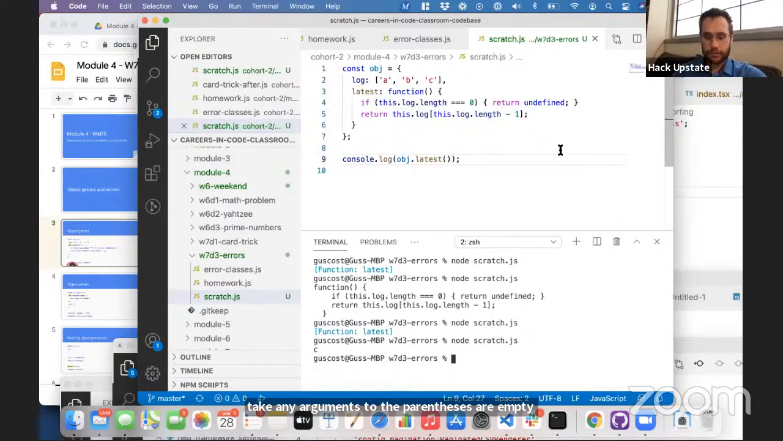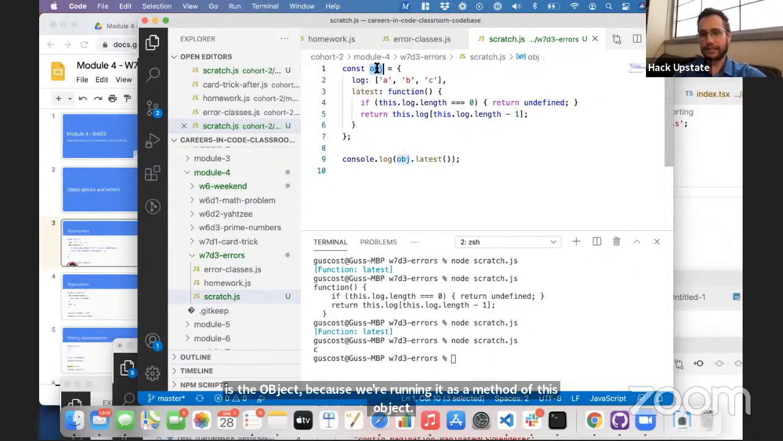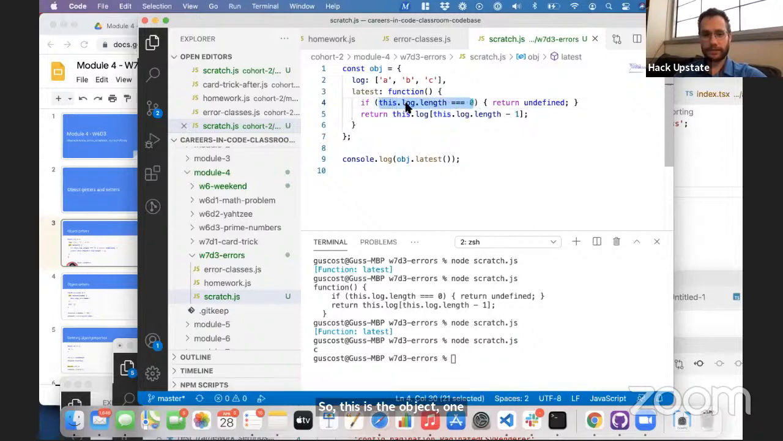So if we call latest, it will do whatever's in latest. So latest says if this, remember this, is the object, because we're running it as a method of this object. So this is the object. Wonderful. Our favorite little part of JavaScript. If this.log, which is going to be, because it's a method of this object, this object.log.length equals 0, it's going to return nothing. Otherwise, return undefined. It's going to say there is no latest item in this log because the log is empty. If the length is 0, it's empty. It returns undefined.